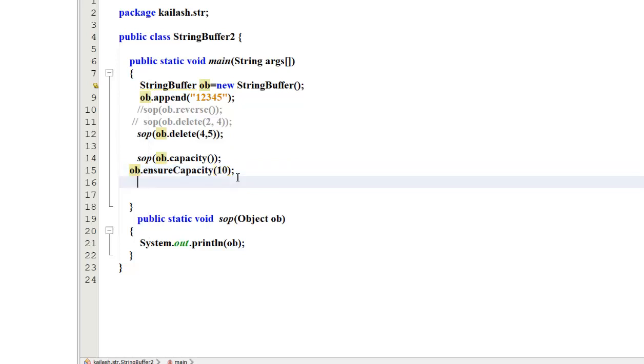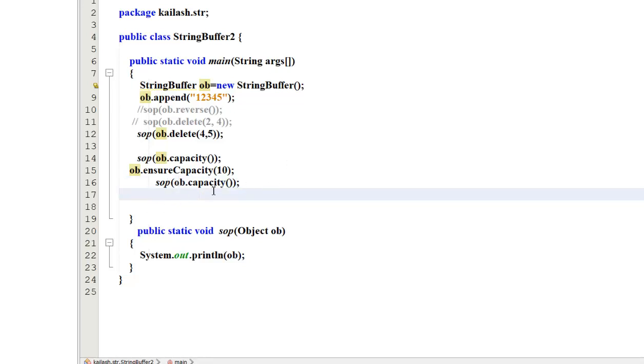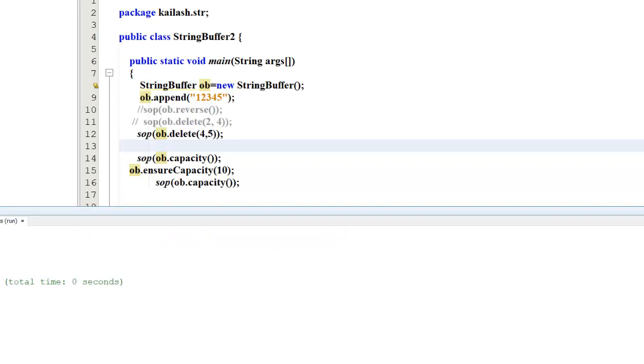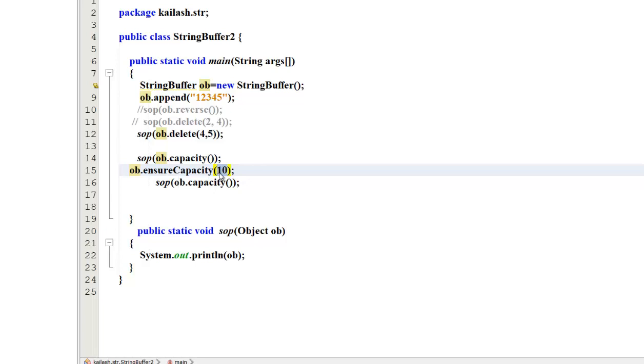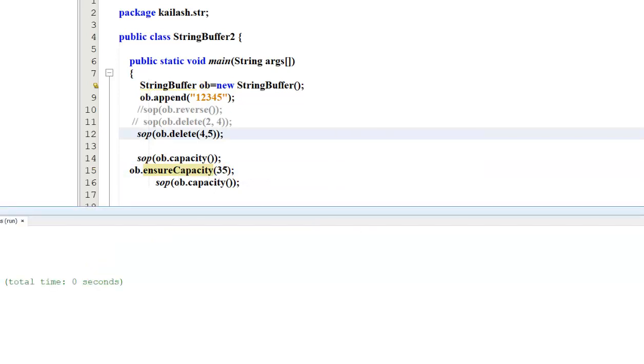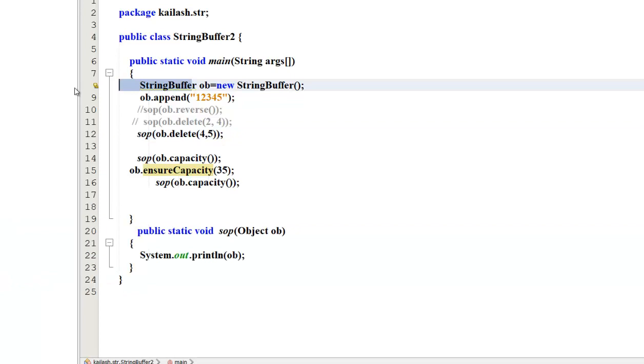Now print SOP dot capacity, and one more. Run it, so this also returns 16. Let us change it to 25, or 35. Change to 35. Ensure capacity means we can increase the capacity; by default capacity is 16.